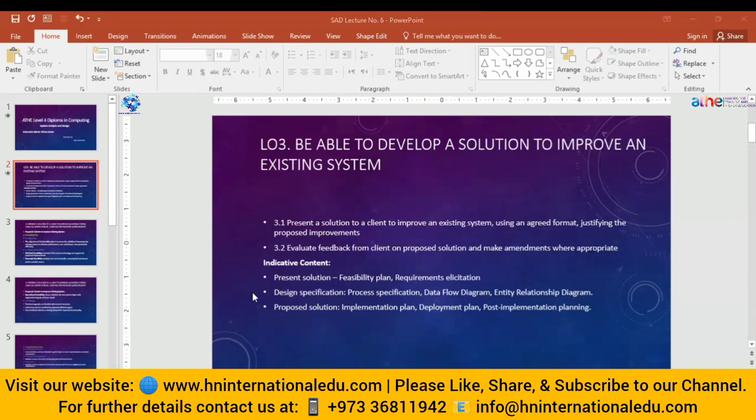relationship diagram. So first, in 3.1, we have to present a solution to a client to improve an existing system using an agreed format, justifying the proposed improvements, then evaluate feedback from the client on the proposed solution and make amendments where appropriate. Then in the indicative content, we have the proposed solution, in which we will add the feasibility plan and requirement illustration. And in the design specification, we have to add the process specification, data flow diagram, and entity relationship diagram. And in the proposed solution, we have to add the implementation plan, deployment plan, and post implementation plan. So one by one, we will discuss all these things.